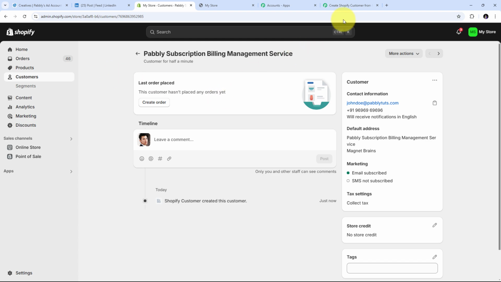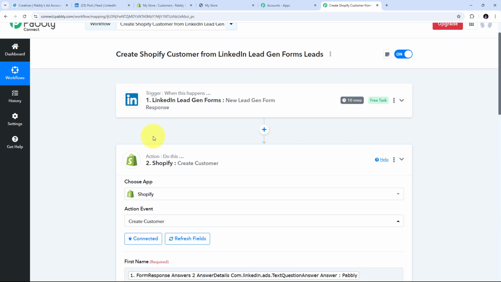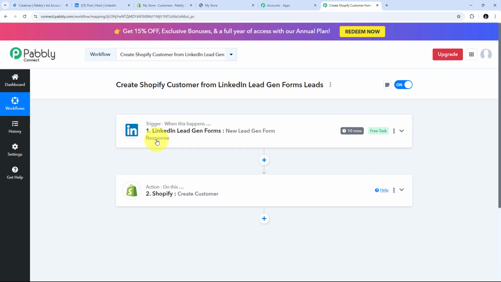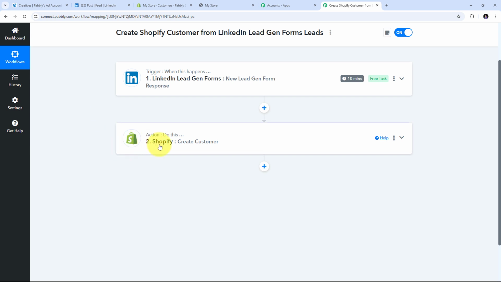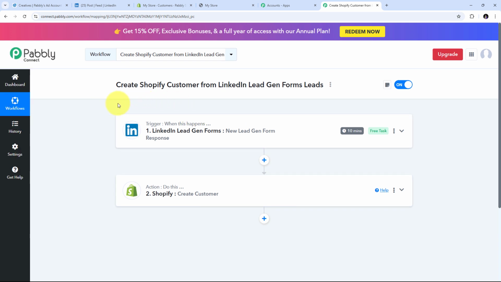So I'm going to take you to Pabbly Connect. And here in Pabbly Connect, I've connected LinkedIn lead gen forms with Shopify to automatically create Shopify customers from LinkedIn lead gen forms leads. So let's summarize what we did here. First I have set up my trigger, and my trigger application was LinkedIn lead gen forms, and my trigger event was new lead gen form. Then I have set up my actions tab, and here I have used Shopify, and in Shopify I have used the action event of create customer. So this is how I have successfully created this workflow, and you can also create this workflow by following all the steps that I did in my workflow.